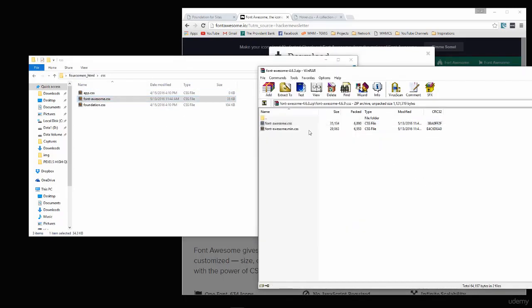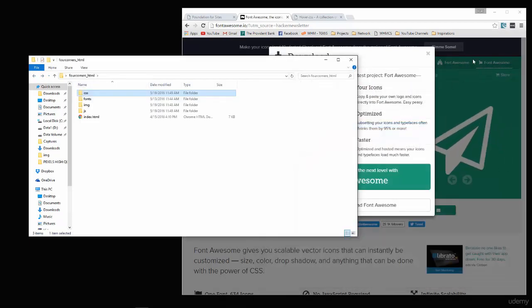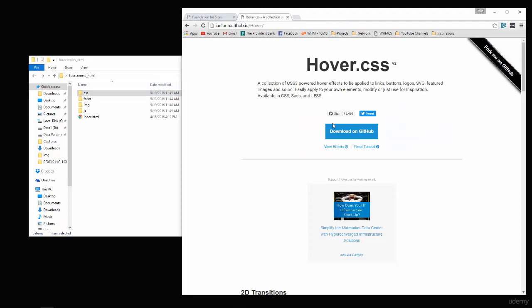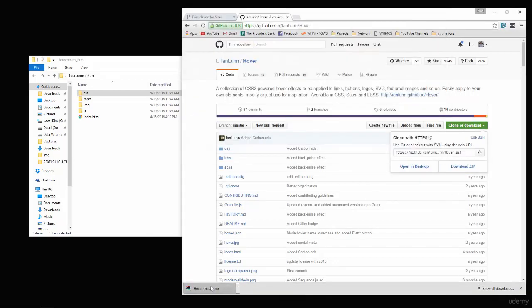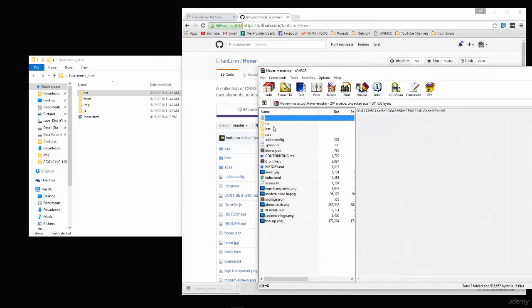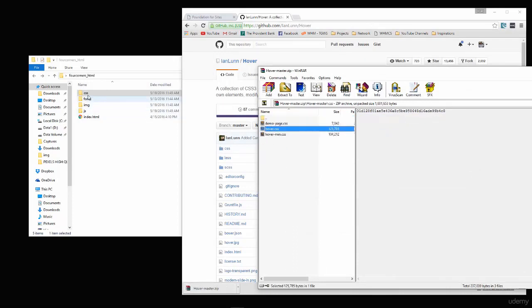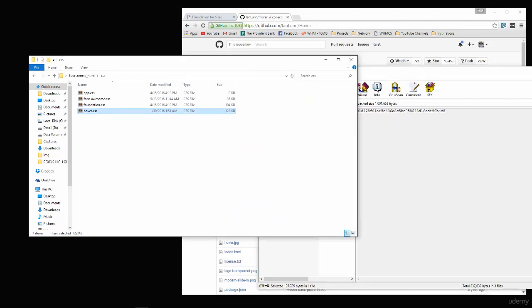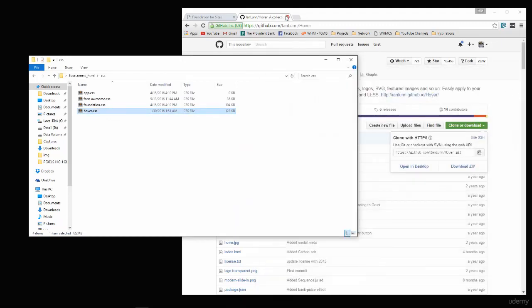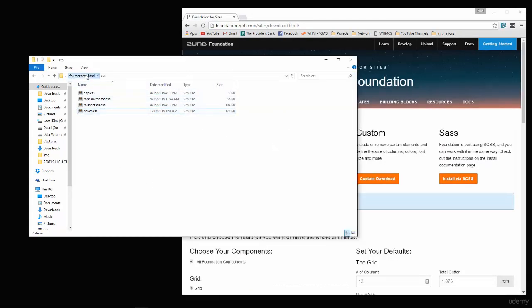And if you want to use the minified version, that's fine as well. Okay, finally we need to grab hover.css. We'll click download on GitHub. Let's go ahead and just download the zip. Okay, and then we're just going to grab just the hover.css file and bring it over to our CSS folder. Alright, so that should be it for third-party libraries.